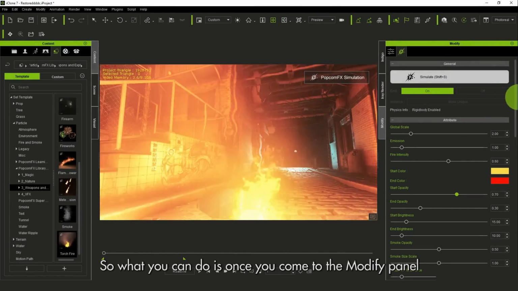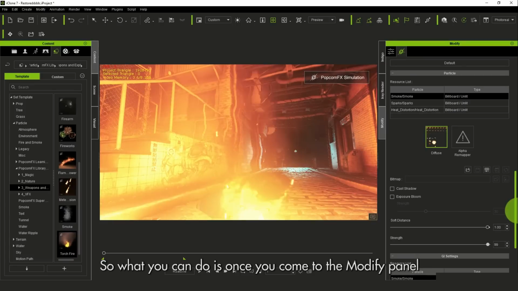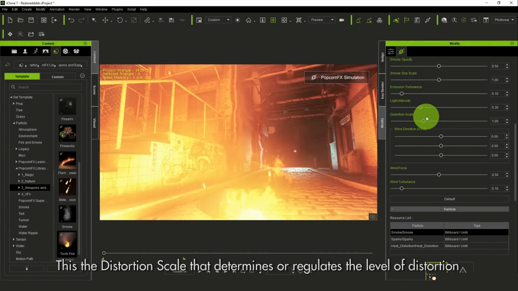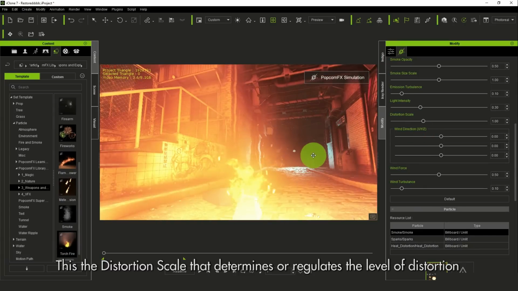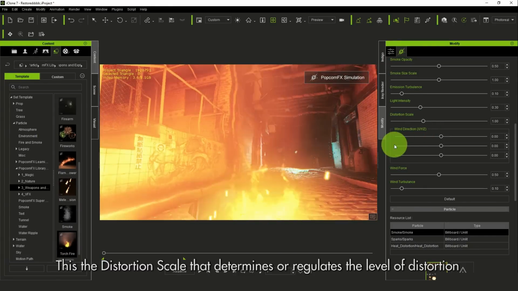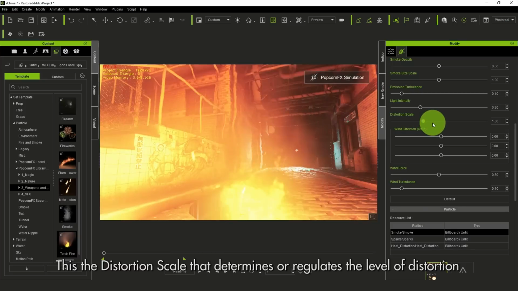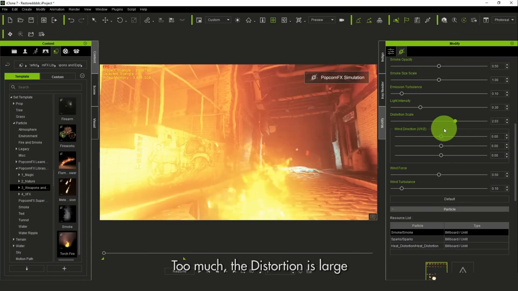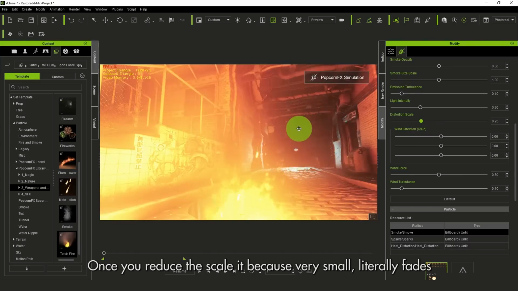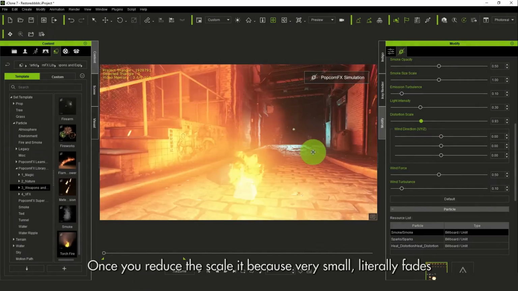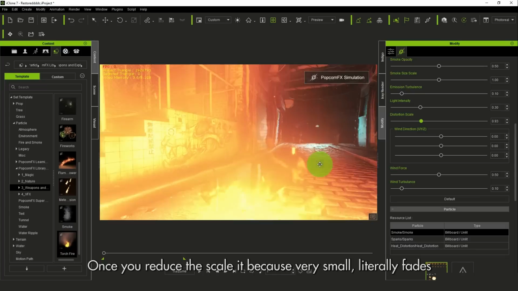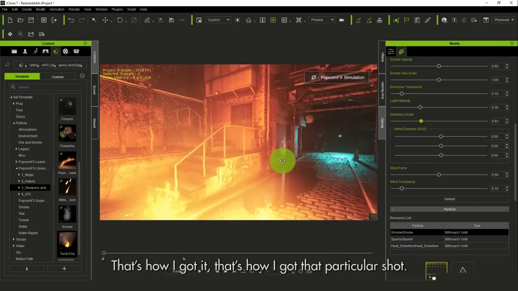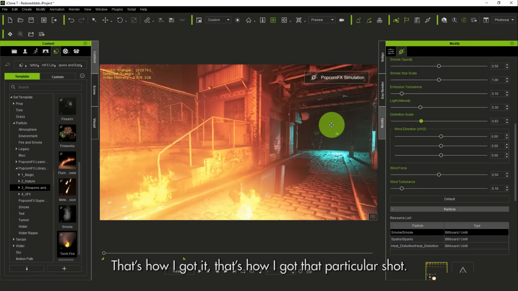So what you can do is once you come to the modify panel, this is the distortion scale. It determines or regulates the level of distortion. You can see the distortion is much. Once you reduce the scale, it becomes very small or less effective. That's how I got it. That's how I got that particular shot.